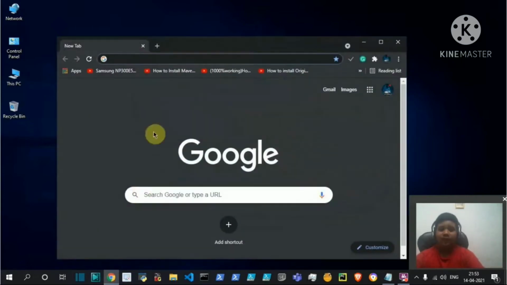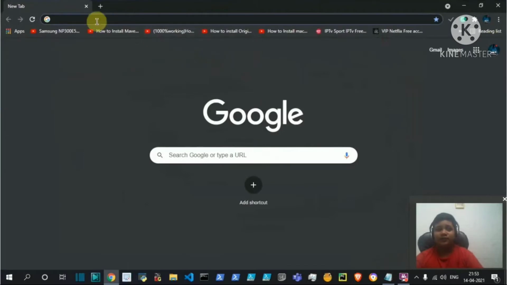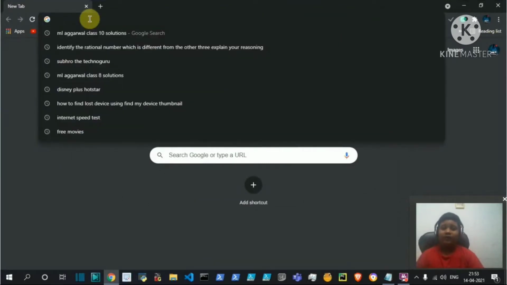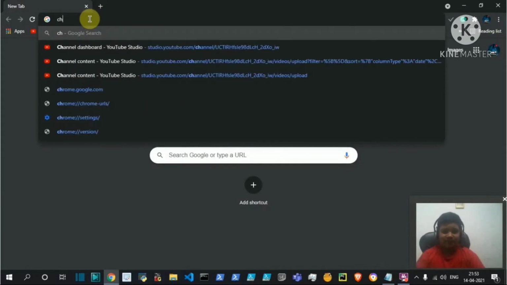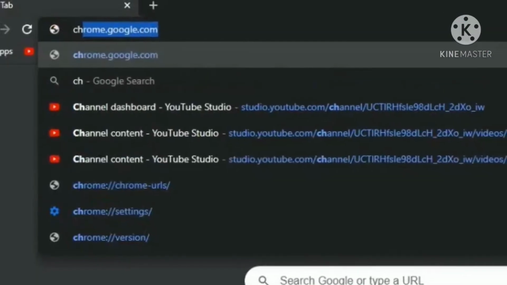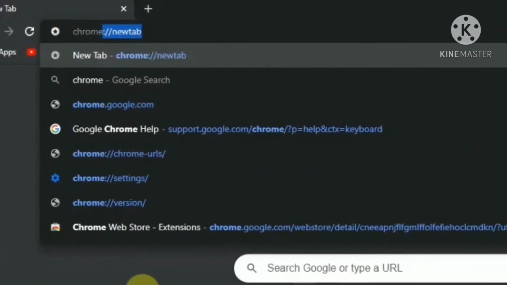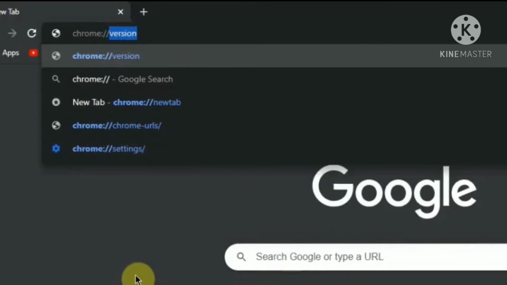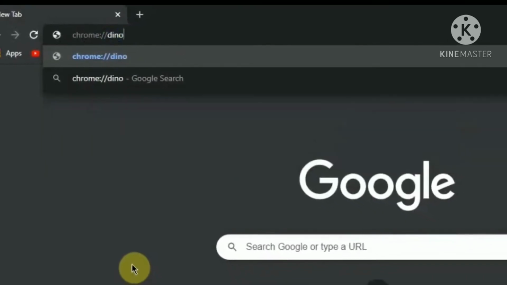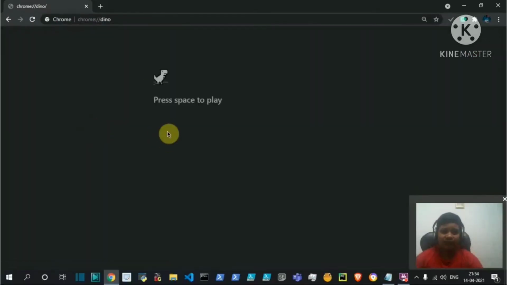Now if you don't know about the Dino game, this is basically an offline game. If your computer is not connected to the internet, then also you can play this game, and it's really a tough game. You can just go there by typing chrome://dino, press enter, and this is the game.